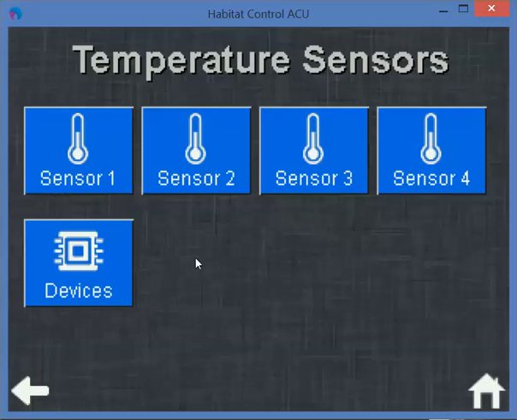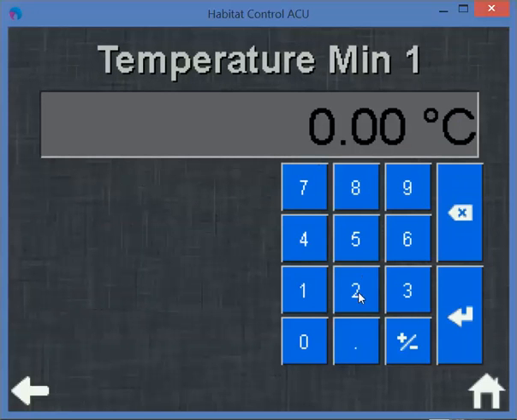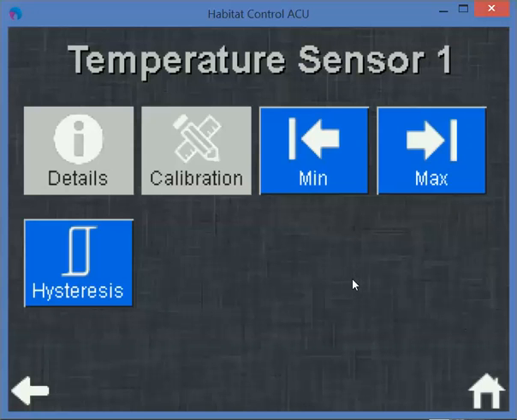Now you can define sensor 1. Just select it, and now you can define minimum and maximum values. Just select the minimum value button and define the minimum temperature. For example, 24 degrees. Just click the return button to save your changes.